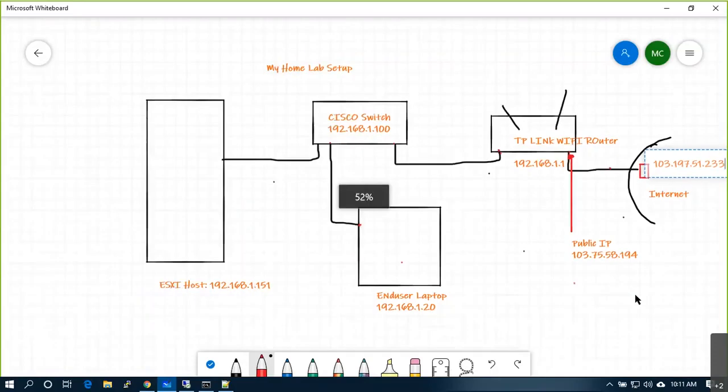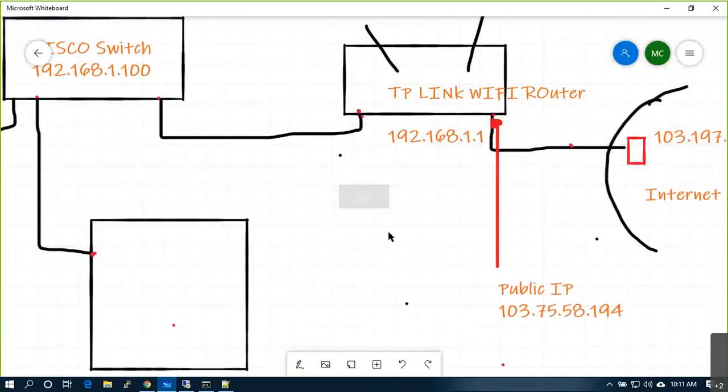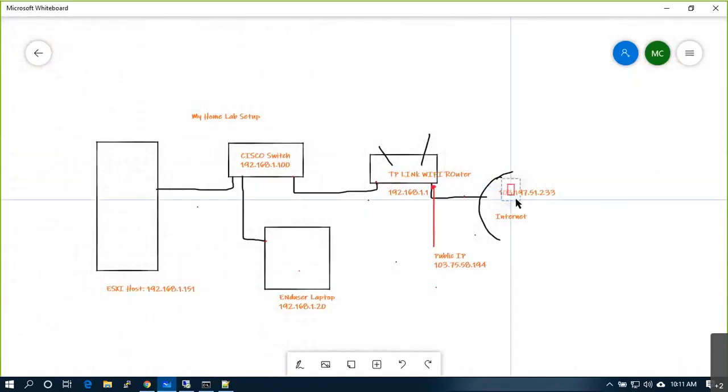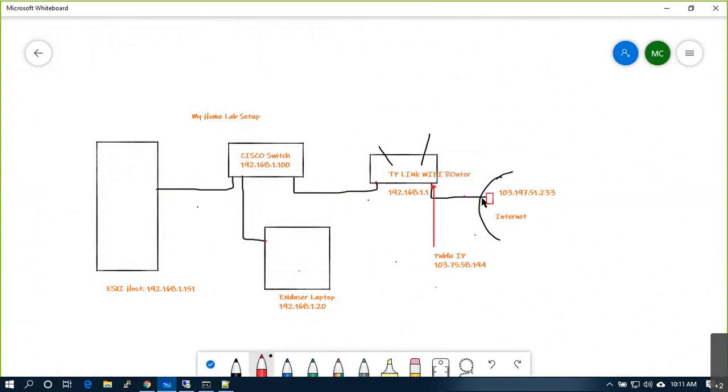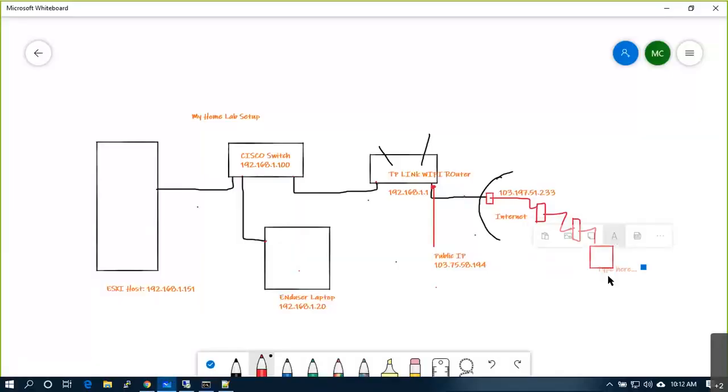Nearby DNS, okay. From here it went to somewhere else, and from somewhere else to somewhere else, and then it went to the destination. This is the destination. In between it can take n number of paths, doesn't matter, right? This is the trace route from my laptop to google.com.